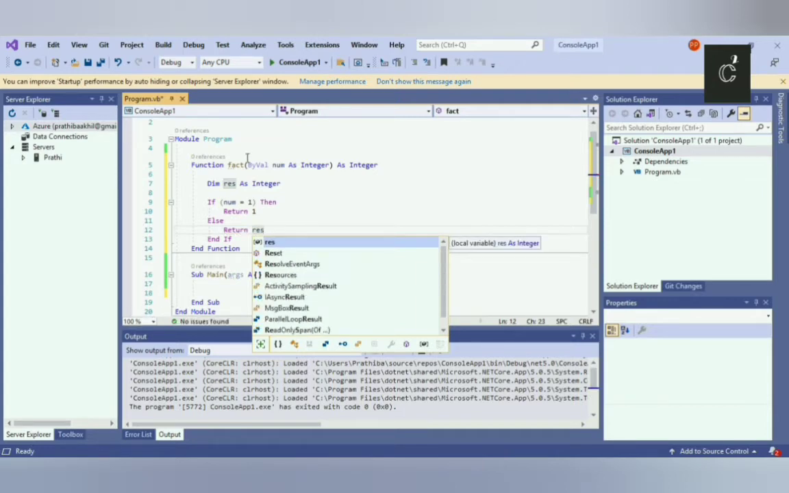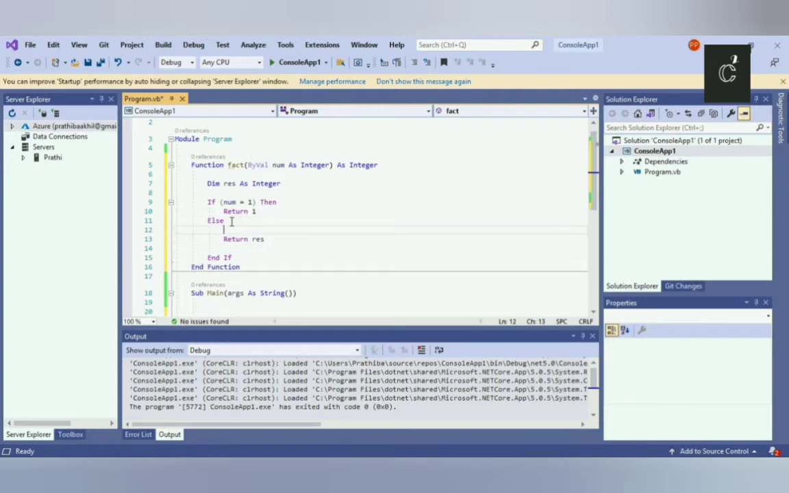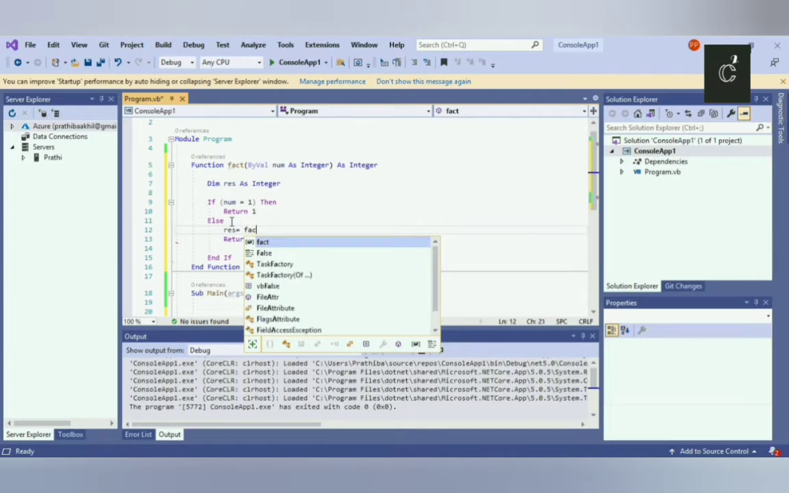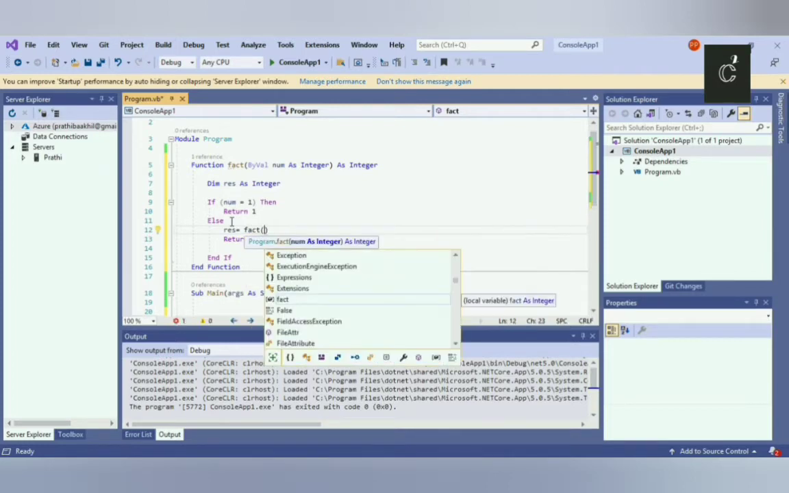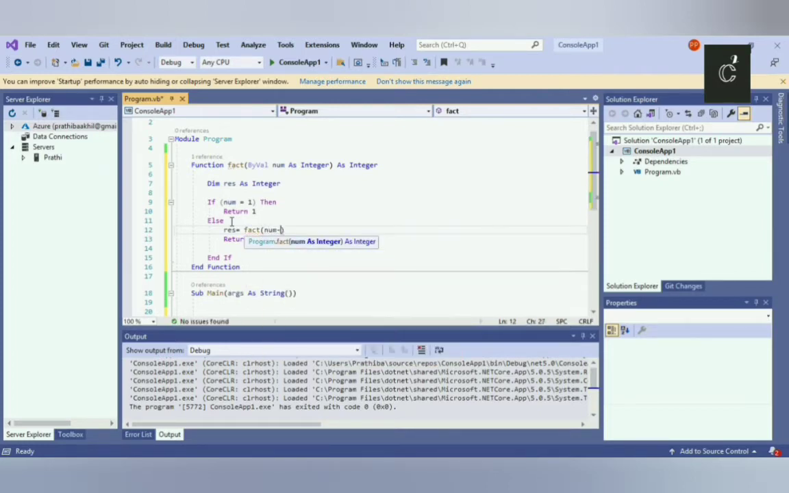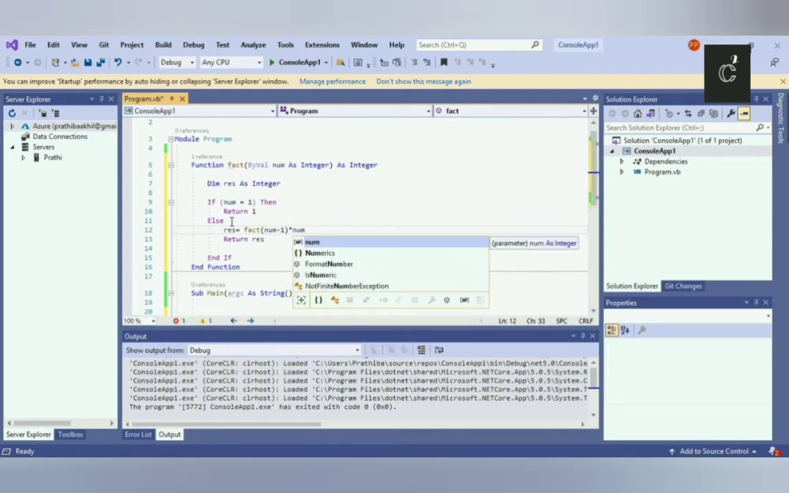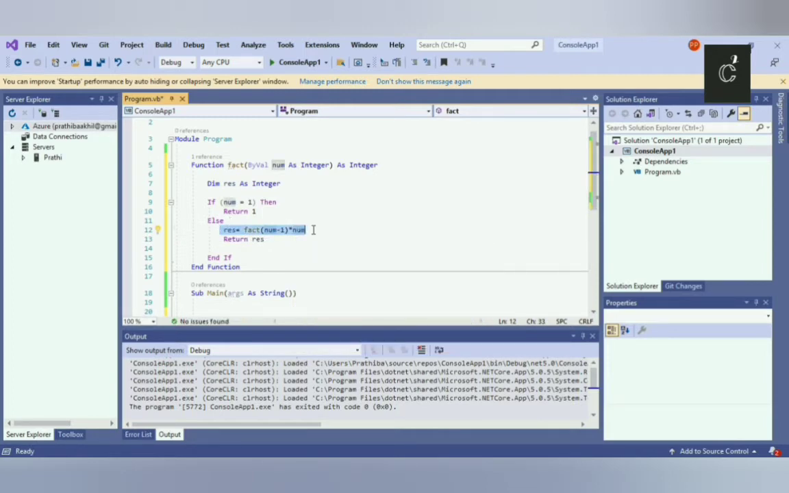So we know what res is going to hold. So let's see what res will hold here. Res will be equal to a formula here, that is factorial of num minus 1 into num. So this one will be calculated recursively if num is not equal to 1, if it is false.